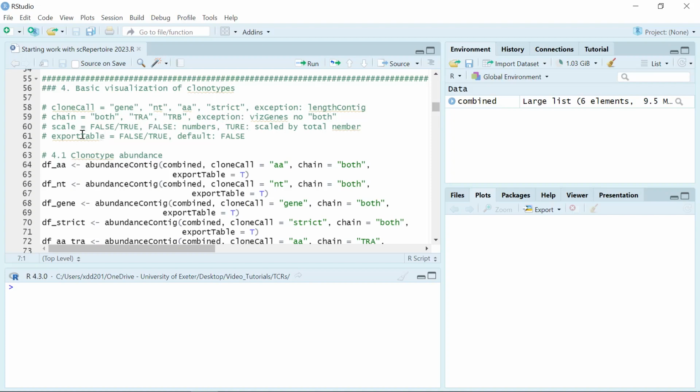The third argument is the scale. You can set it as false or true. If you set it as false, it will show the clone numbers. If you set it as true, the data will be scaled by the total number. The last common argument I want to talk about is exportTable. The default setting for all the functions is false. If you set it as true, then we can export a table for the data generated by the analysis. You will see how we perform those analyses in the following demonstration.